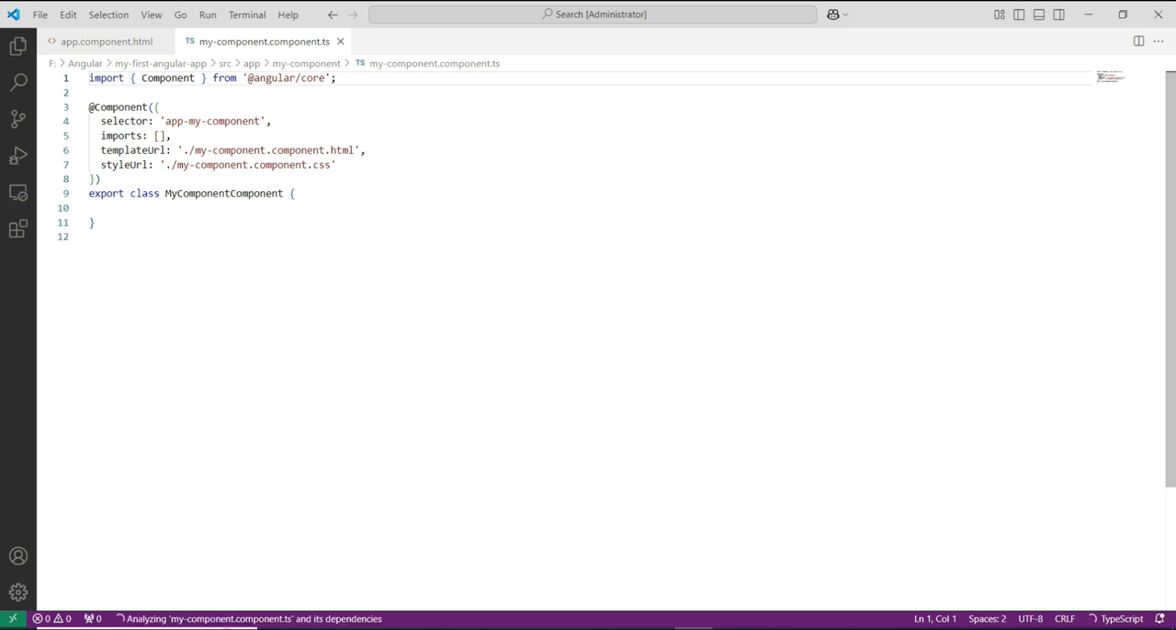It will import the component from the Angular core package. Then selector is app-my-component. We use the selector in the main application file, and here we will use any imports. Right now we don't need any. Then template URL contains the URL of the HTML file, the UI, and style URL contains the CSS information.